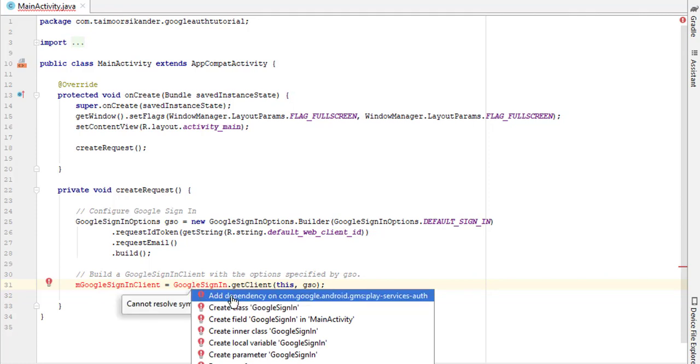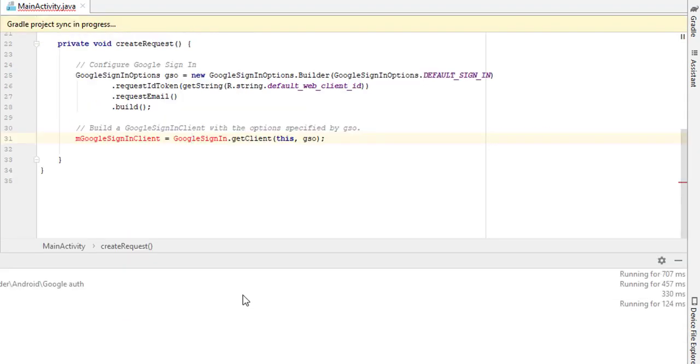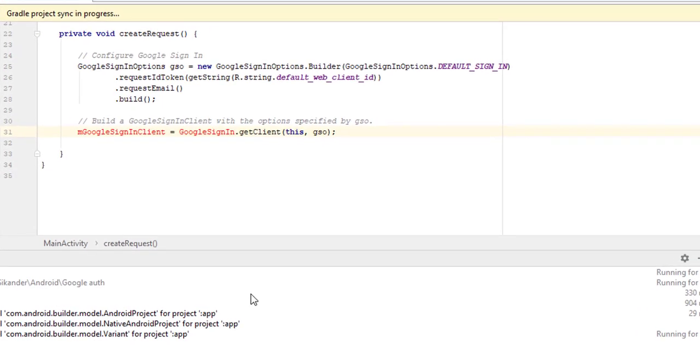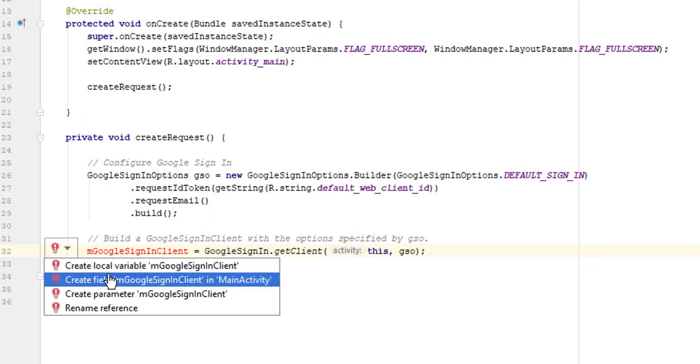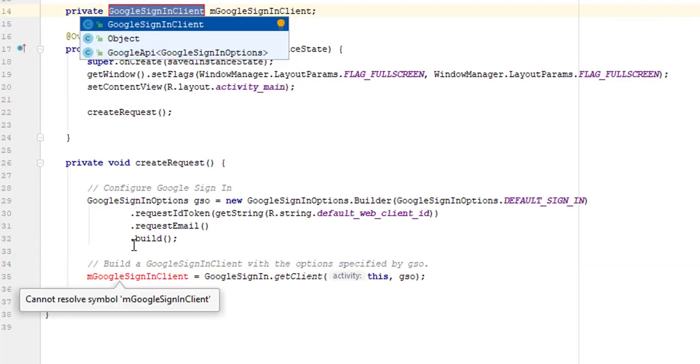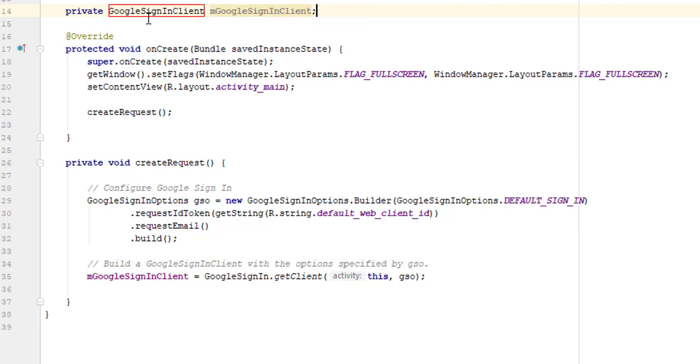Now you can see we have to add this dependency, which was the second dependency on the Firebase documentation page. So just click on this add dependency and it will automatically be added. You don't have to add the dependency manually. Once the dependency is added, click on this GoogleSignIn and press Alt Enter and import this class. Then click on the bulb icon and create a field, which will be global and which will have a Google sign-in client.